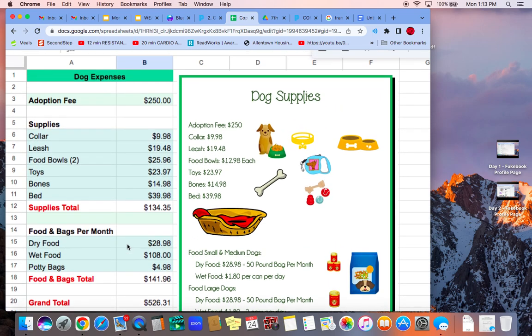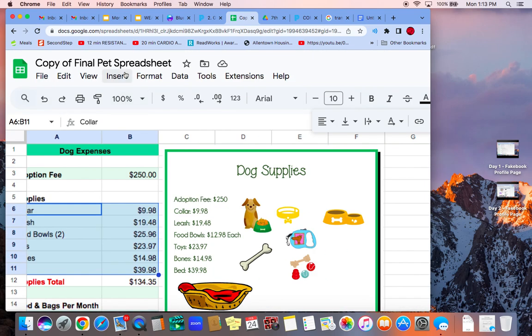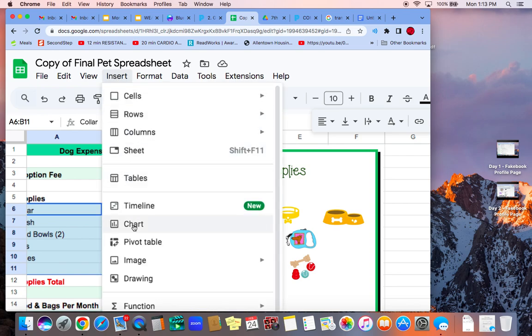One last thing we're going to do is we're going to do a pie chart, and it's very simple. You just select from the word collar. You want to hold down the trackpad, and you want to select the word collar and all of the supplies and their numbers here, but not the supplies total. We're going to not select that. We're only selecting from the word collar down to bed and their numbers, and then you're going to go up to the top where the toolbar is, and you're going to click Insert, Chart.